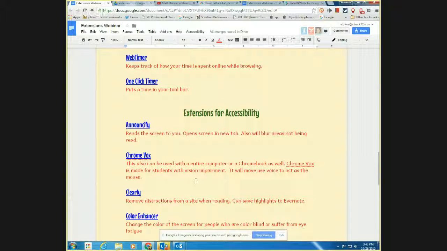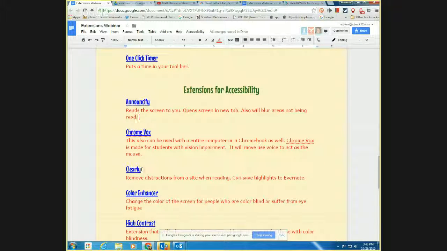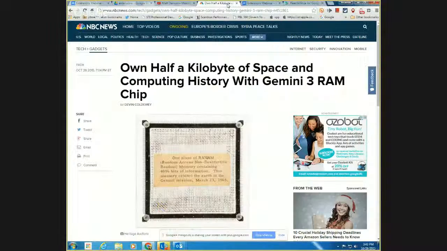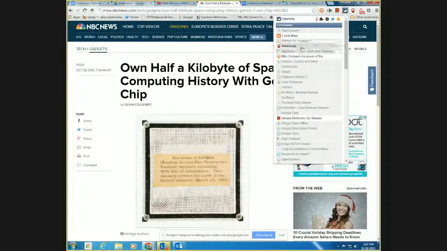People who can't see, it'll read the whole screen and tell them where they're at. You can put them on your Chromebooks for their accounts, and it does an amazing thing. So I just put that on there in case anybody ever wants to use it. Clearly it is pretty cool. I really like it. Let's go in here and turn these off.